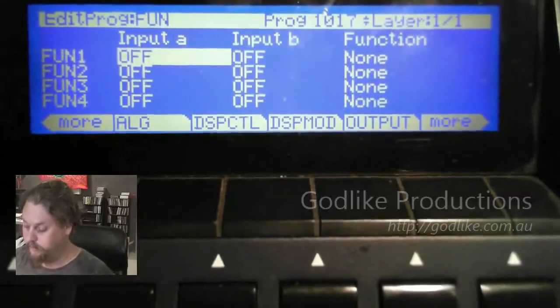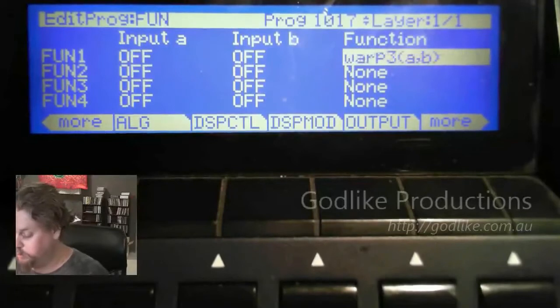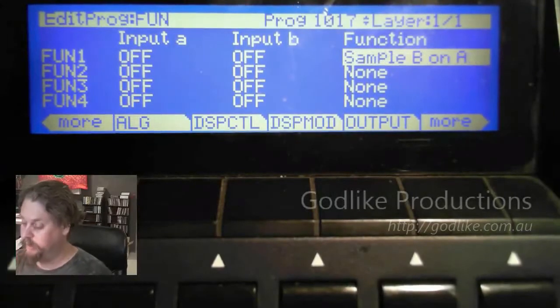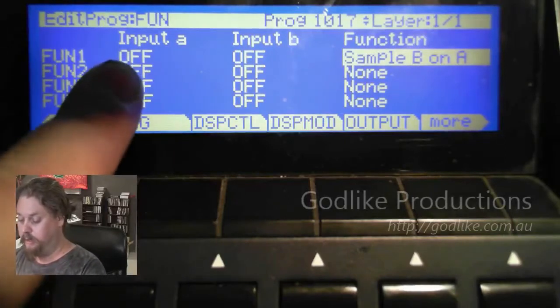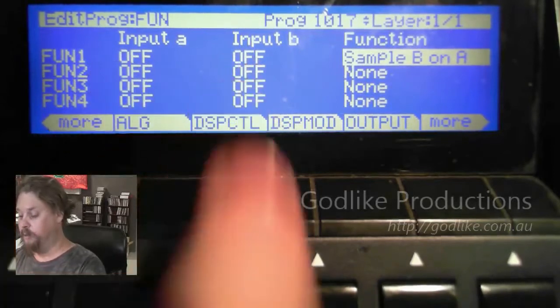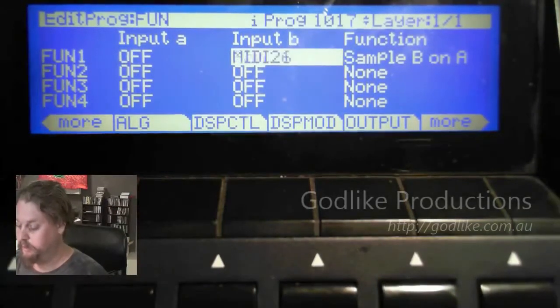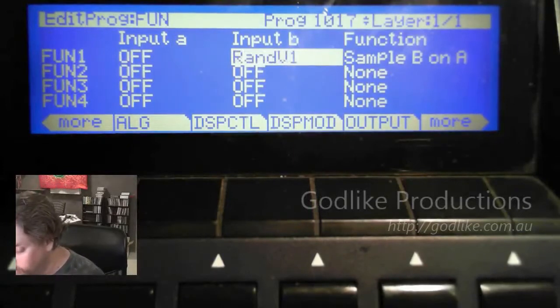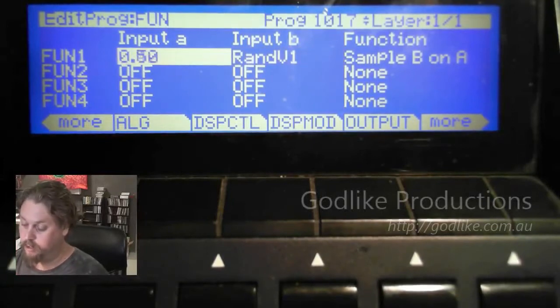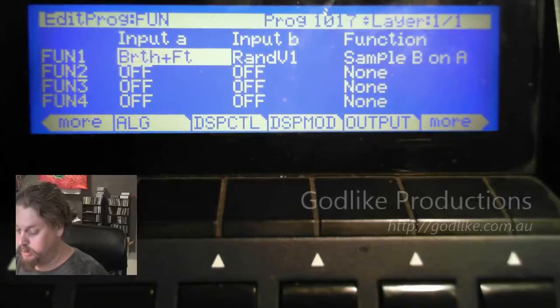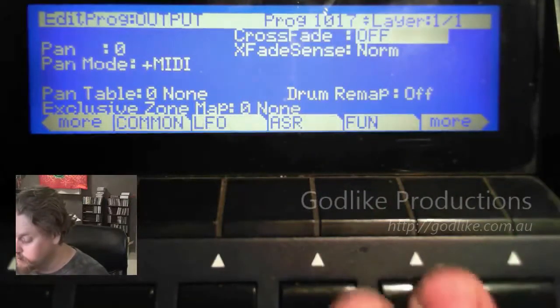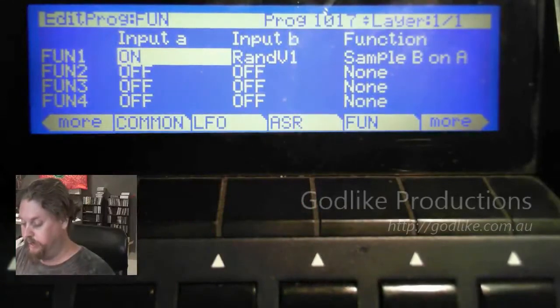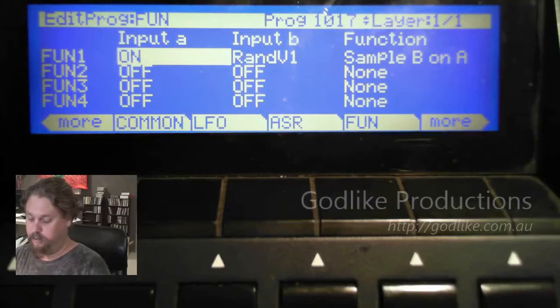Right, let's edit Fun 1, and what we want to do is assign the function called Sample B on A, and it's up near the end here. Okay, it's that one there. Essentially what this function does is it says every time I get an input on A that's above 0.5, I'm going to sample whatever's at B. So we're going to set B to a controller called Rand V1, and we're going to set Fun 1 to On. Now what On means is that when the key strikes, we sample a random value. I recommend you use Random V1 rather than Random V2. Random V1 seems to be a full bandwidth random function, Random V2 seems to be a very narrow one.